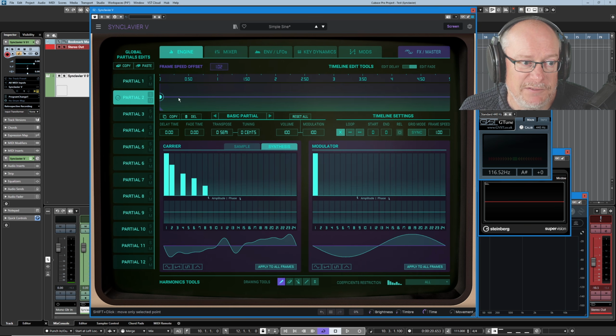The interface doesn't give you much of a clue because the frames stop flashing, but the copy button itself, the copy tab, is highlighted. That's the way that you can tell that you're still in copy mode. The interface is basically waiting for you to click on a frame and it'll paste that information across.